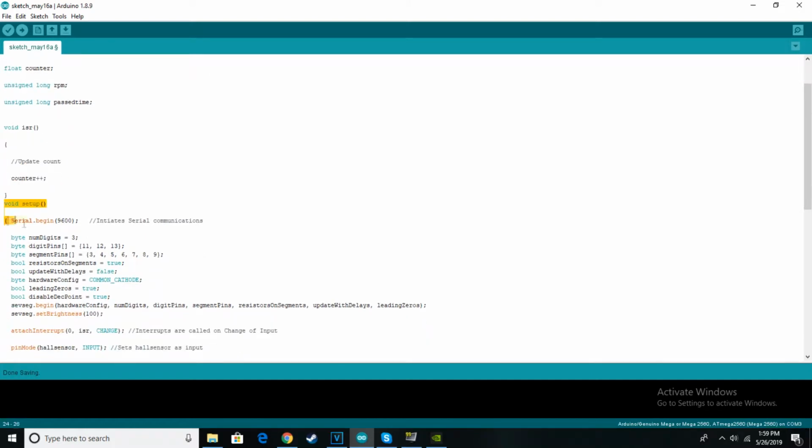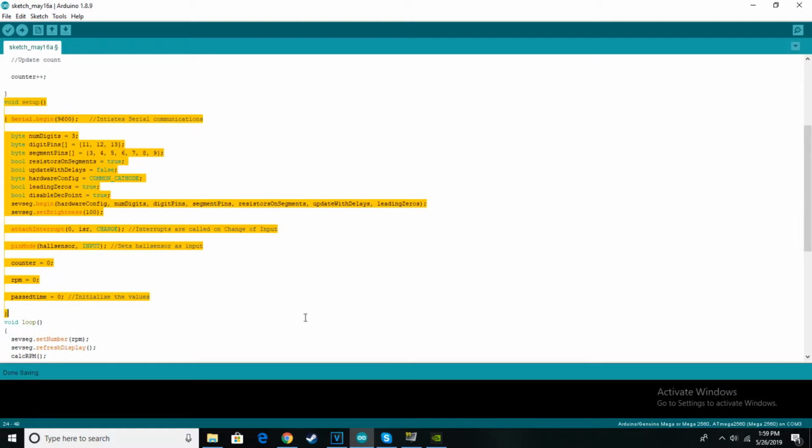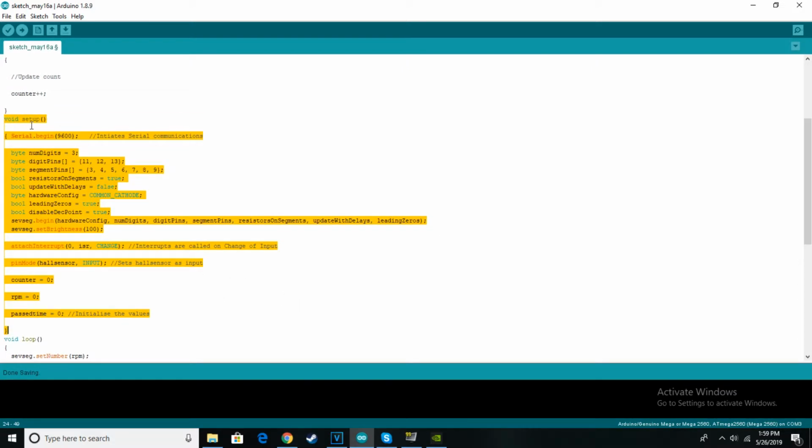For the next section of code, this is actually our setup function, which is called once at the start of the program. Here we initiate serial communications to read our RPM values, and we also define some other variables for our 7-segment display to be able to display the actual RPM values in real time.